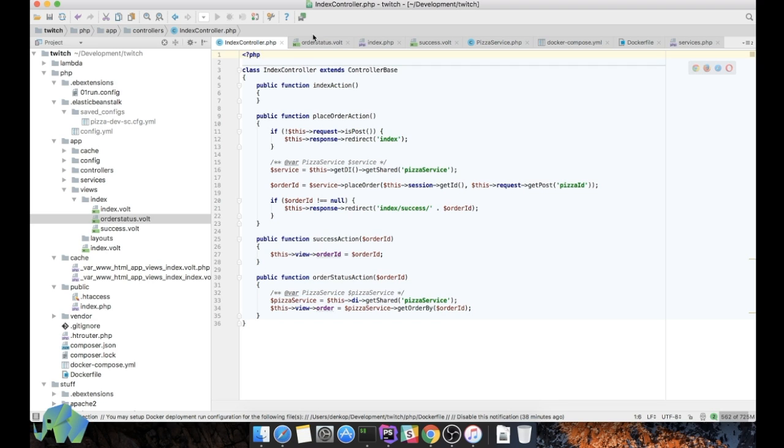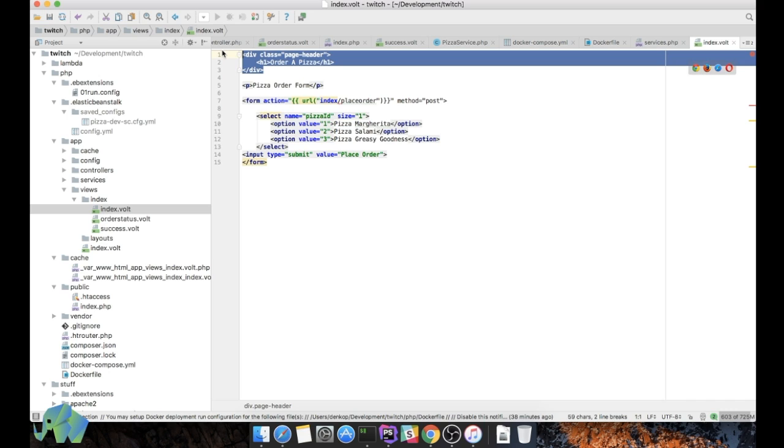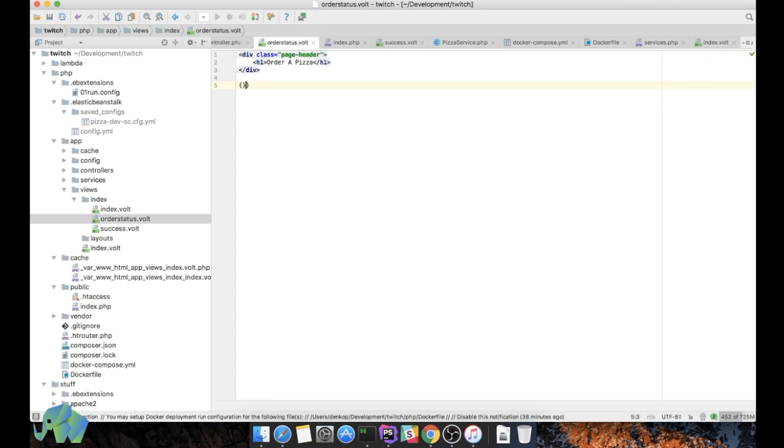Yeah, so very simple template. Let's again copy the header from here. Some simple Volt magic. So that's basically our variable that we assign to the view. And we want to get the order, order ID. Like this, I think. Let's just copy this.